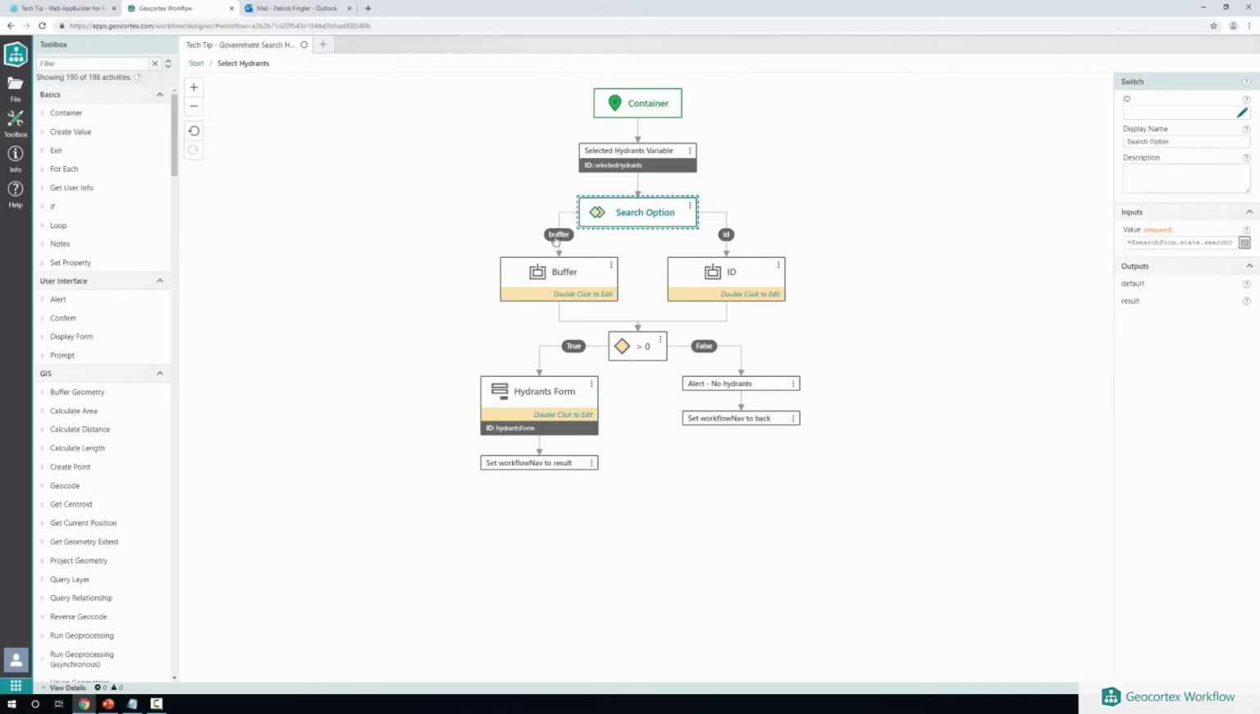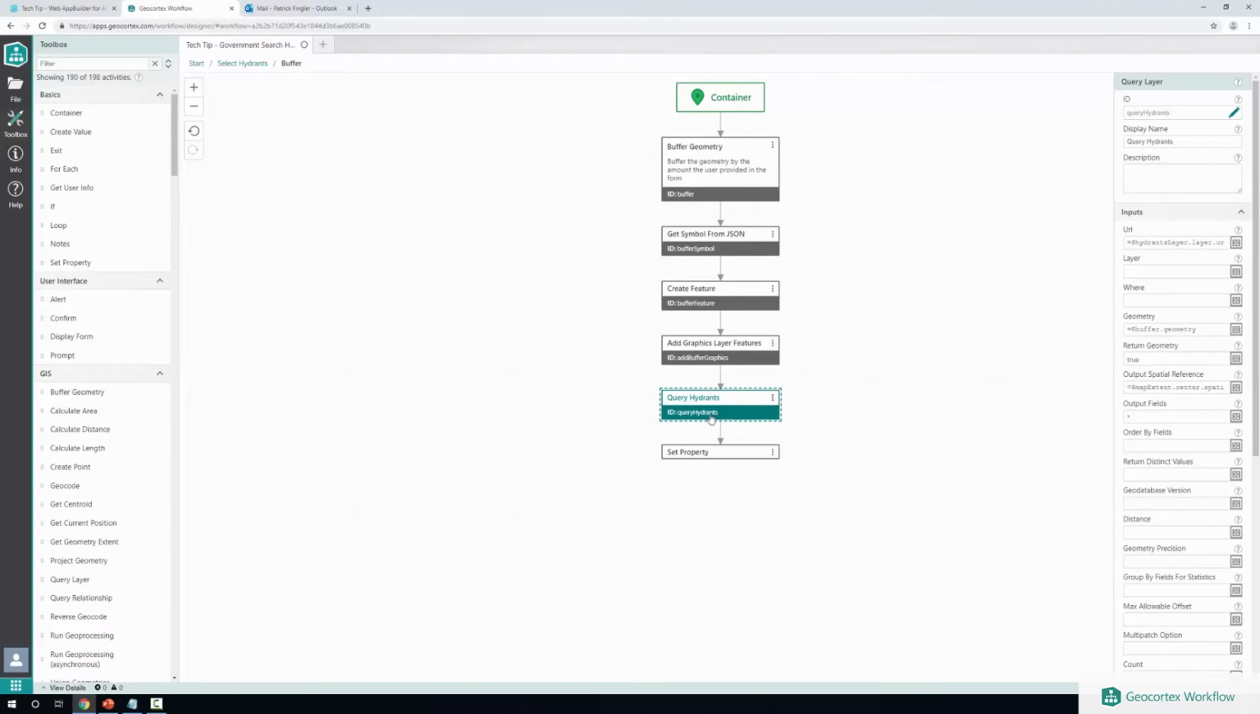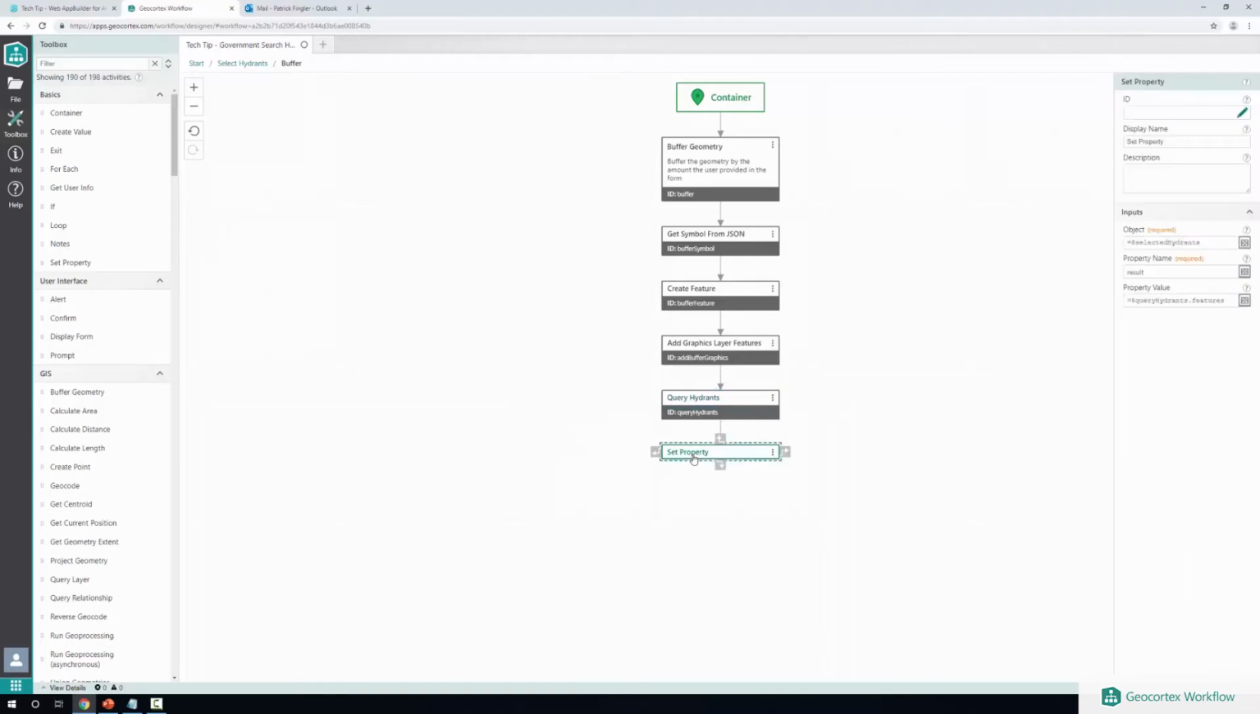So if they select the buffer option, we're then going to perform a number of activities. So we're going to buffer the area that the user selects, and then we're going to query the hydrants that fall within that buffer. A key part here is I'm then passing the result of these features to a master variable.